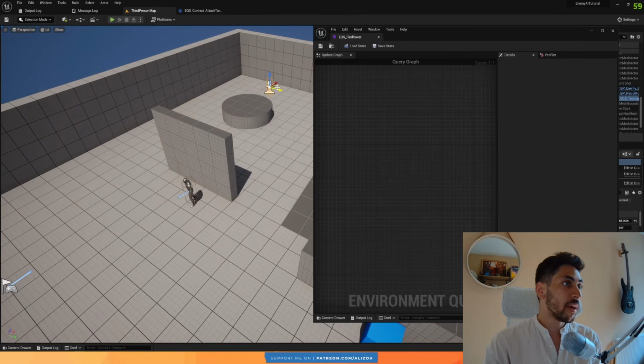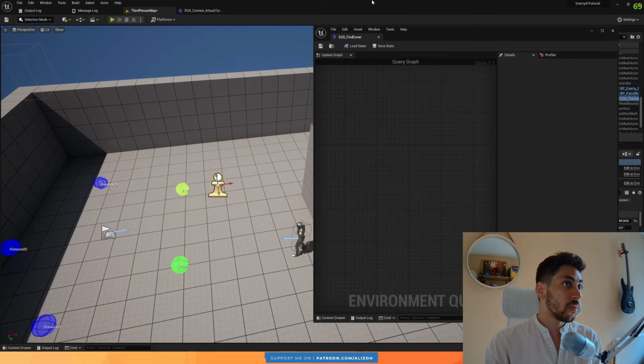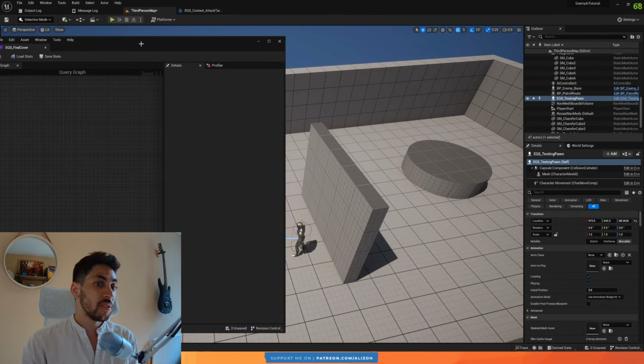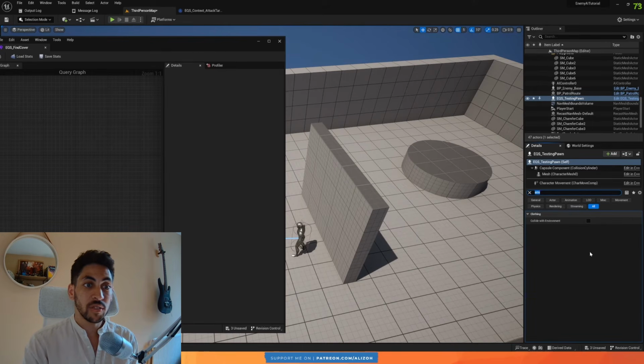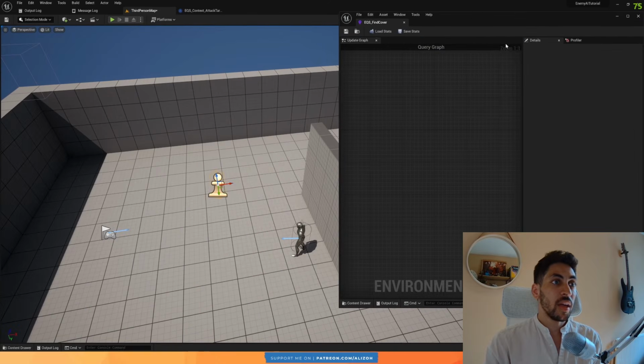All right, so back here with our testing pawn. And before I forget, the testing pawn is still using the environment query. So if you search for EQS, it's still using the Strafe EQS. So we're going to replace it with our find cover. And now we can start testing this out.